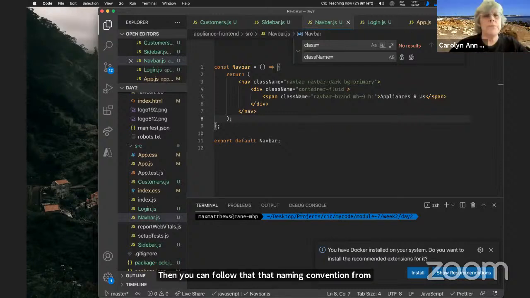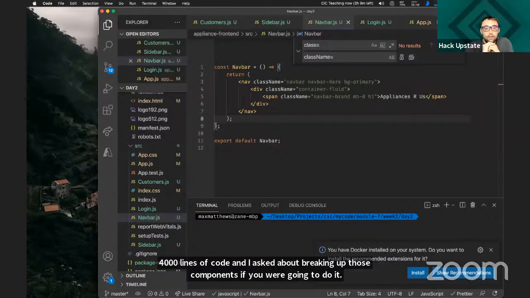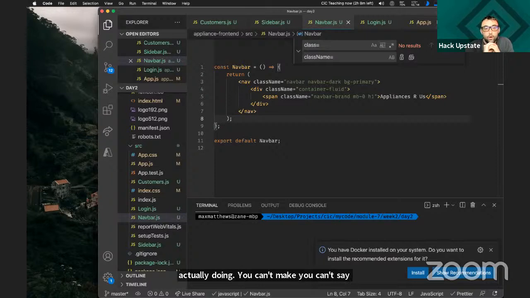Right. So going back to the 4,000 lines of code, I asked about breaking up those components if you were going to do it. What would the naming convention be in that case? Or is that what we're actually doing? You can't say hypothetically, what would you name this, right? There's always a point where you can look at the code and say, this makes sense to extract out and call it something else. And based off of what that is, that's how you name it.